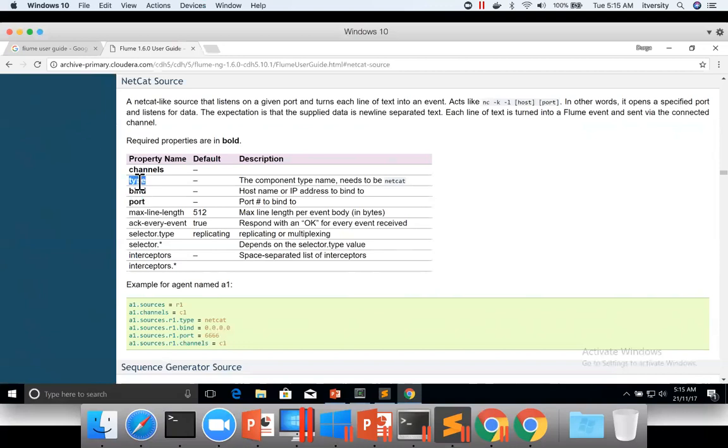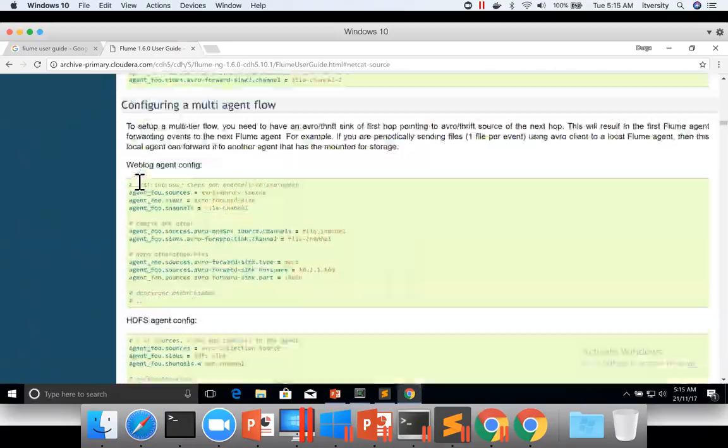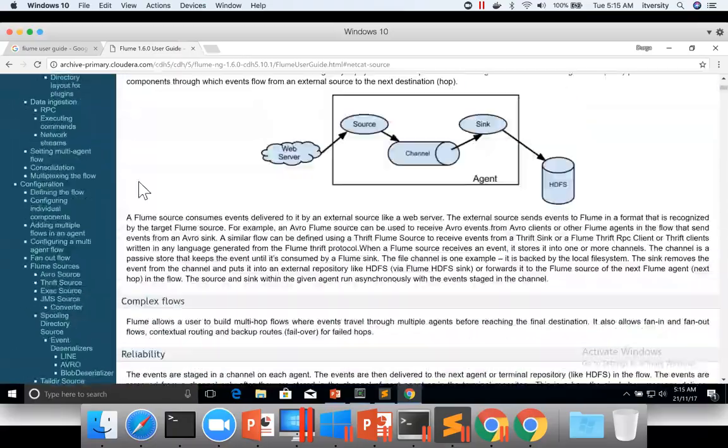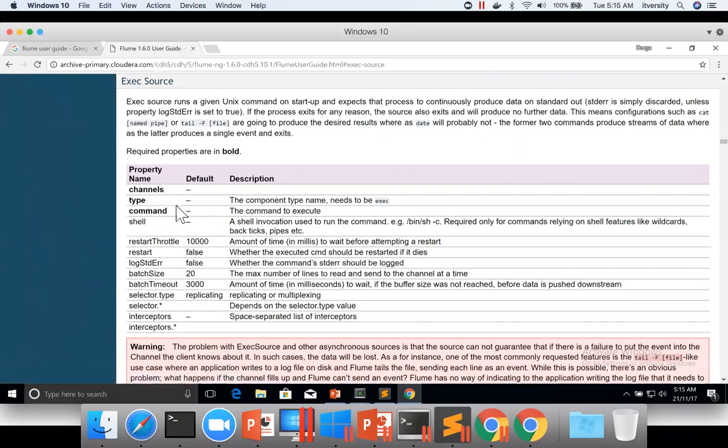But the common property between all the sources, sinks, and channels is type. For netcat it has to be netcat. For exec it has to be exec. And let us go back to the exec. So let's understand what exec is. Exec is primarily to issue a command onto a file to get the data in streaming fashion.